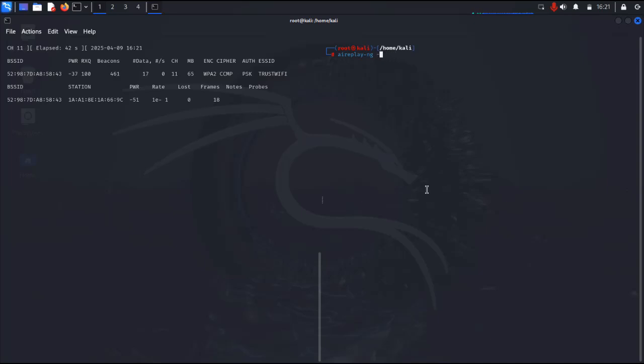I forgot that it's dash dash deauth, and you are going to put dash a. So dash a is for the access point, which is the BSSID, and we're gonna just copy. Oh, I forgot to put the number of the deauthentication packets.